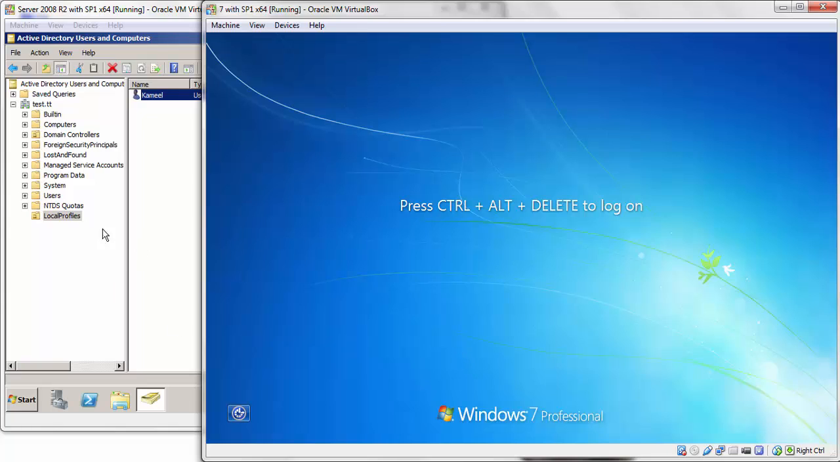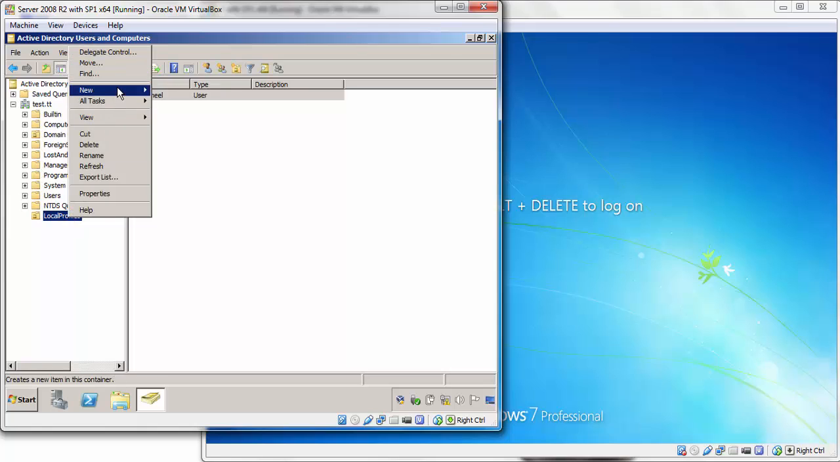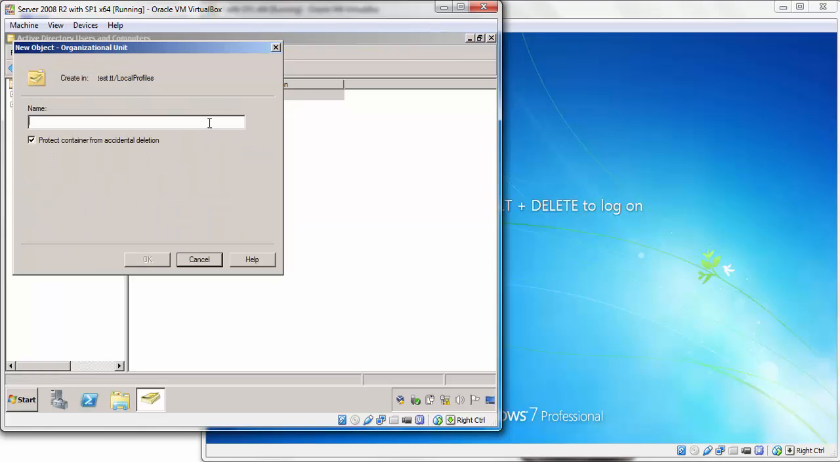Now we can create child organizational units within this organizational unit. Do so by right clicking, selecting New, and again New Organizational Unit. So if you wanted to distinguish between users that can log into all machines and users that can only log into the Windows 7 machine, you can give an appropriate name. Click OK.